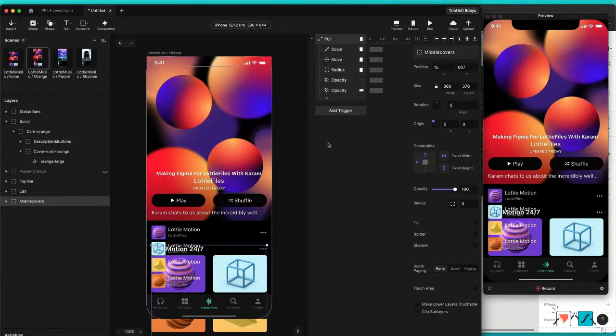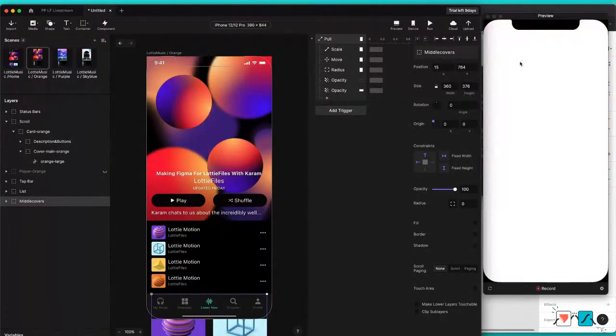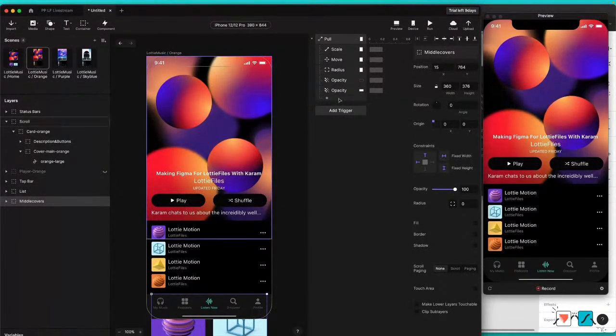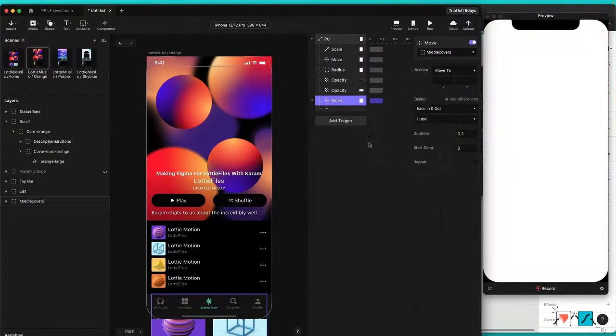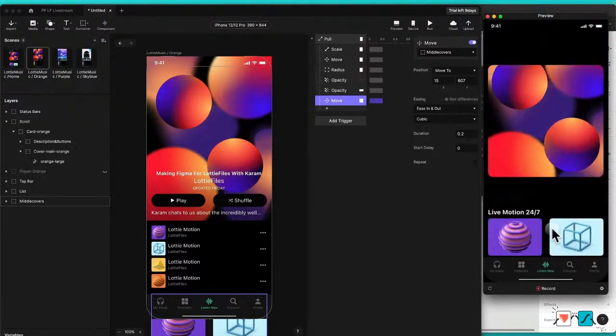So now we need to add some move here for the middle covers, but we'll just put this down here. So as I told you, this is our magic value, 764, and we'll add a move. So where, to 15, of course, and over here we'll put 607. There you go. So once we pull down, boom, it appears over here. Yeah, this is really, really cool. Now, we're really, really close.